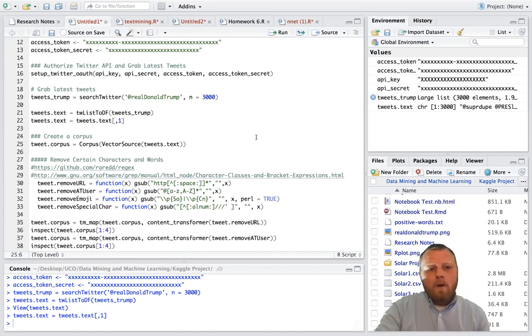Now we have to create a corpus. A corpus is a collection of articles. You can have a collection of articles about Trump, a collection of articles about Clinton, a collection of articles about skateboarding. Doesn't matter. That's what a corpus is, a collection of articles, usually a large collection. Multiple corpora, the plural is corpi, just so you know.